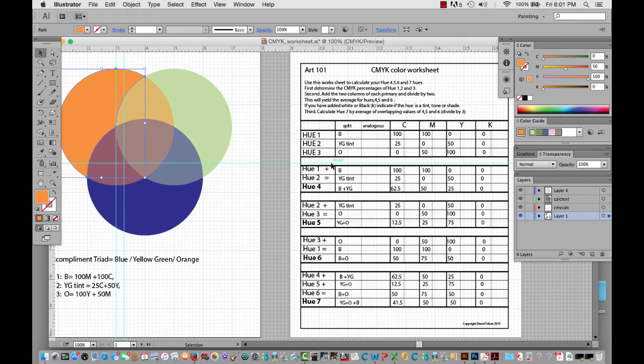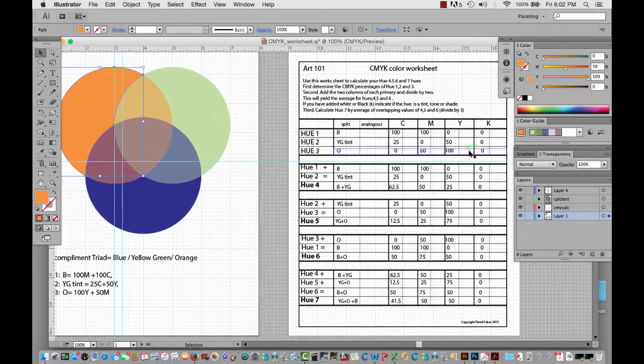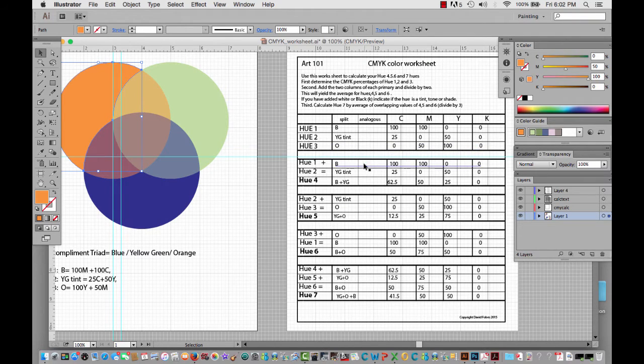So what I do with this first section here is I select what's going to be hue 1, 2, and 3. I label it. So hue number 1 is blue, hue number 2 is the yellow-green tint, and hue number 3 is the orange. And I write the formulas down. That'll then allow me to calculate hue 4, 5, and 6, which are these overlapping hues. I'd really like you to do this as a good starting point. You might be able to eyeball these, but these are exactly what the median transparency would be between all of these intersections.